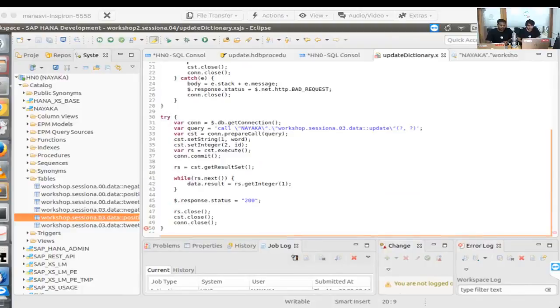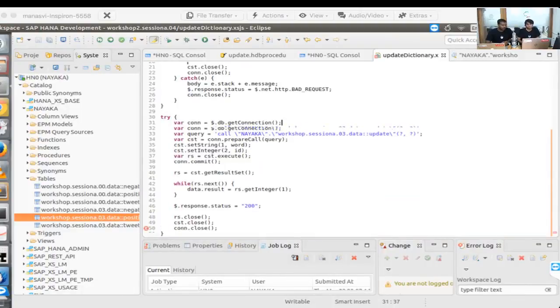Okay, so inside this we'll be updating our query, but our query would differ depending on whether we want to update the positive or the negative table. So we'll have if id equals 1. One thing I would also like to highlight here is that we are reading the data, right?